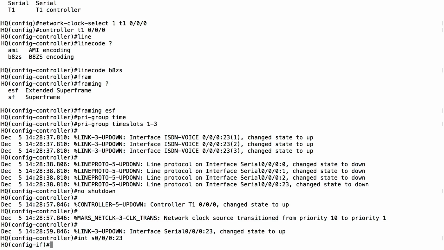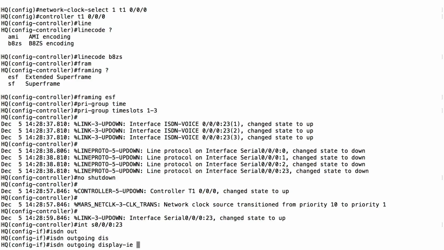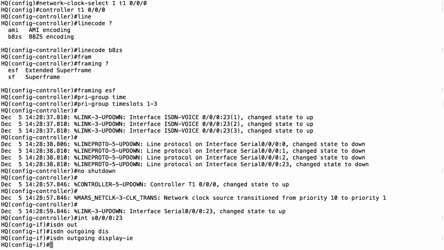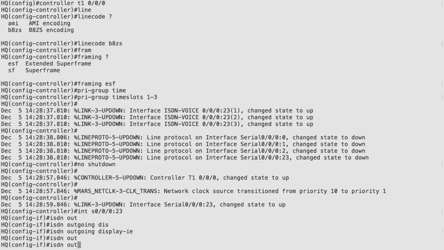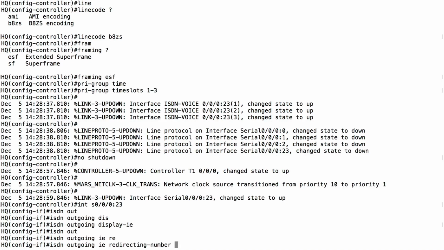And something I typically do for H.323 gateways is I want this port to be able to send all possible caller ID information out to the PSTN. And I give a couple of commands to do that. I'll say isdn outgoing display-ie, that's information element. I'm also going to do isdn outgoing ie redirecting-number.